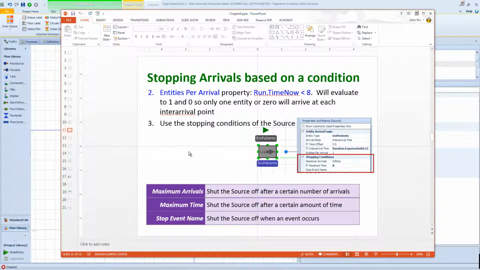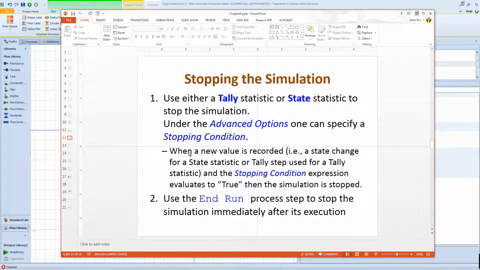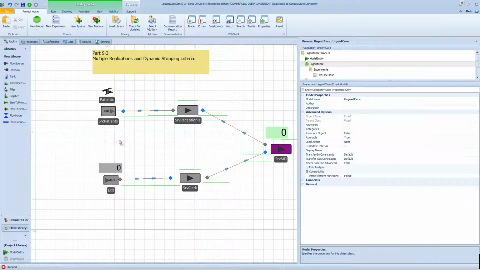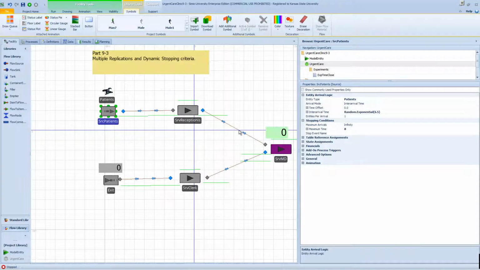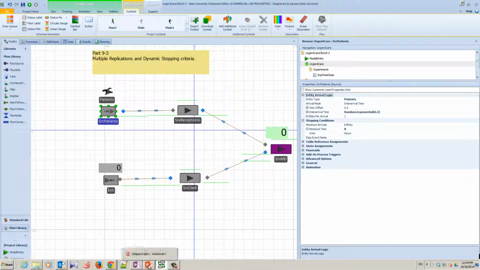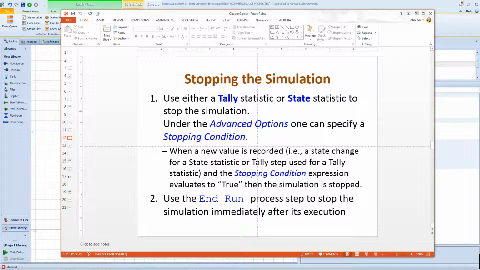Let's take a look at the model itself first, and look at the source portion. The only thing I want you to pay attention to is the stopping criteria section. Basically after 8 hours, the arrival will shut down. Okay, that's the easy one. The next thing is to stop the simulation.